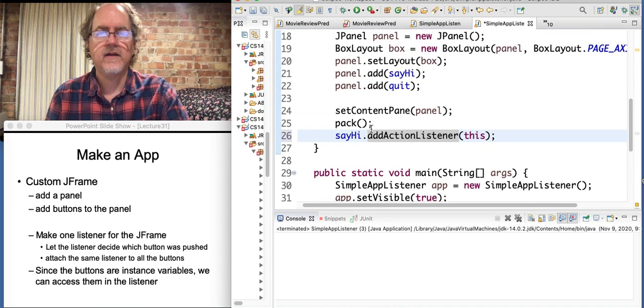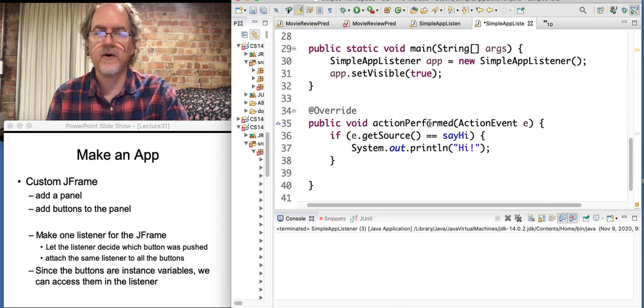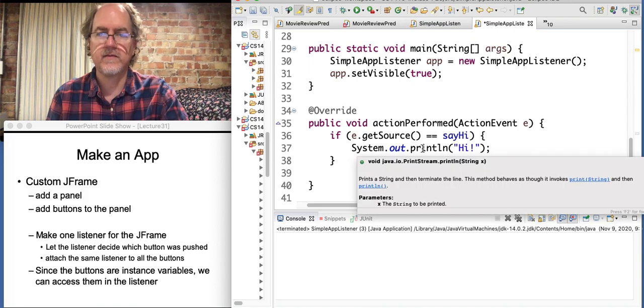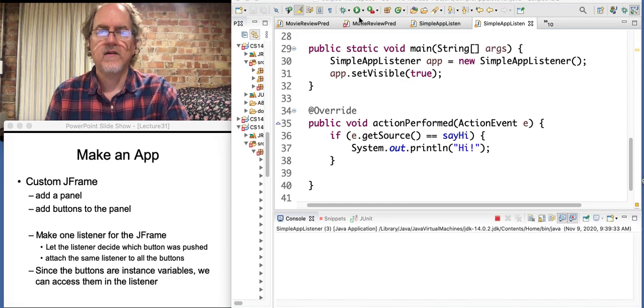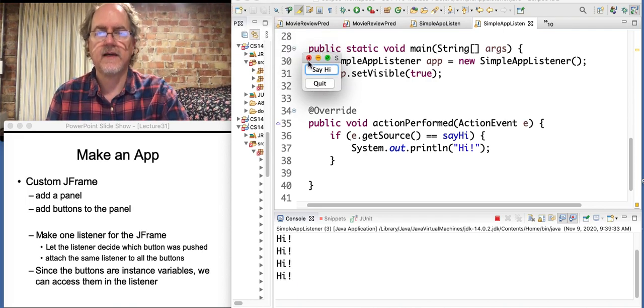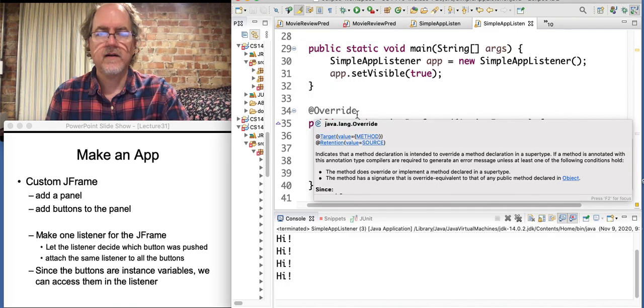So it says, hey button, how are you going to respond to events? I'm going to use the action listener as part of this JFrame action performed. And it's the one that's going to decide which one I do here. Okay, so if I grab my little application and click say hi. Hi, hi, hi, hi. All right.